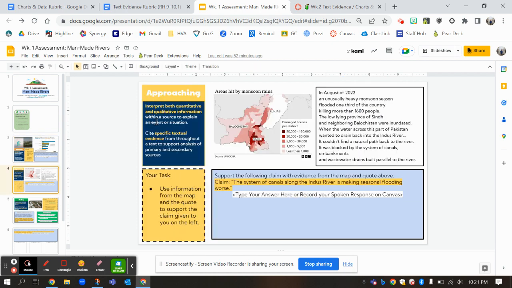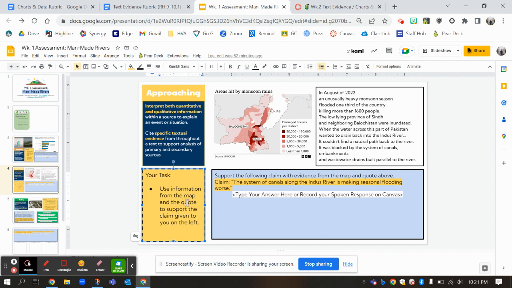Slide 4 has the approaching standard. And so what you now need to do is to interpret both quantitative and qualitative data. You're going to take a look at your task in the yellow box. You're going to use information from the map and the quote to support the claim that is already given to you. So here you've got the claim already. You just need to support the claim with evidence from both the map and the quote above.